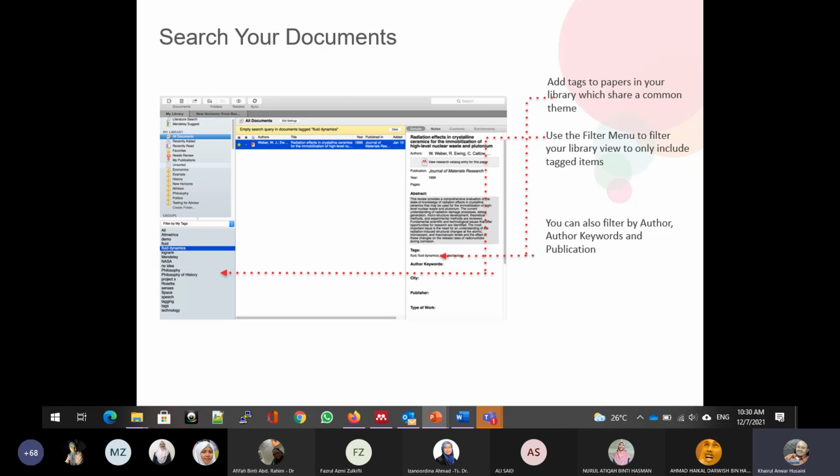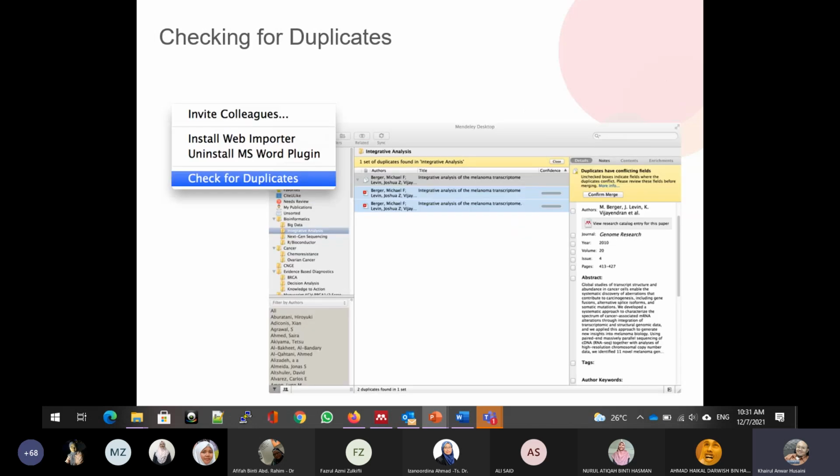So once you have put up this fluid dynamic, you can find the filter by my text. If you click on the fluid dynamic, then you can automatically find your particular article that you have put text on. So you can also filter by author names, author keywords, and also the publications. I will show you later on the live demo on how to put the text and how to find it on the tag filter.